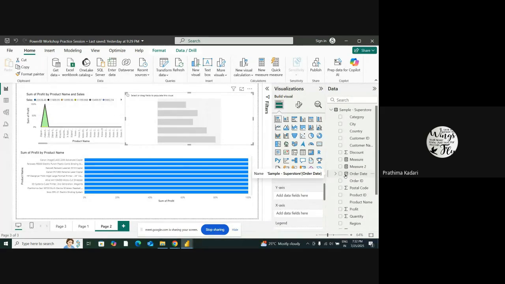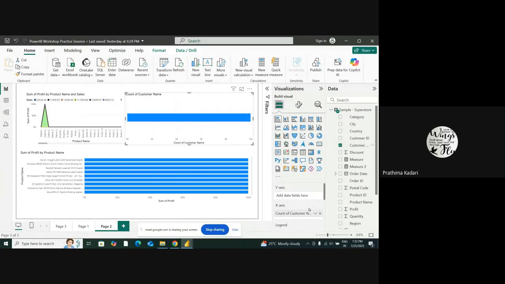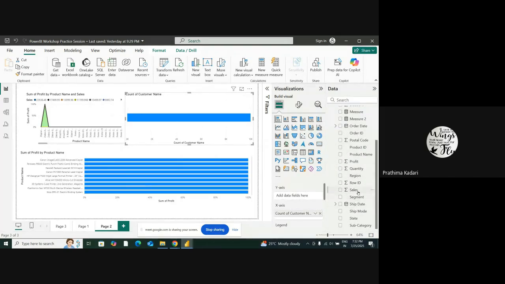Now we will go to the options. First is the customer name. Let us push the option of customer name in x-axis. Then we go with sales.